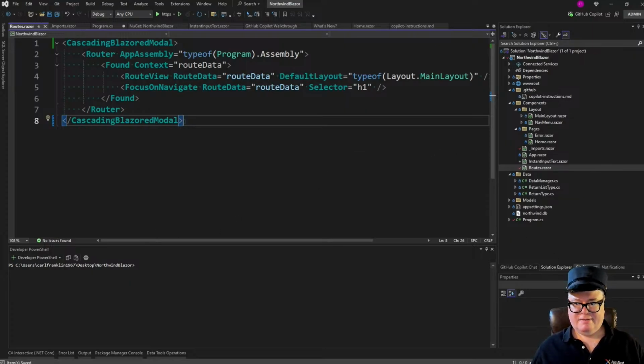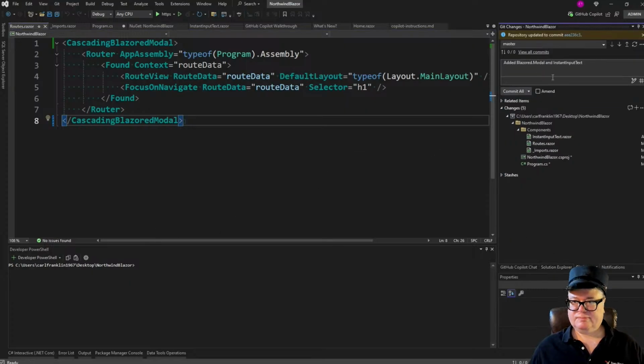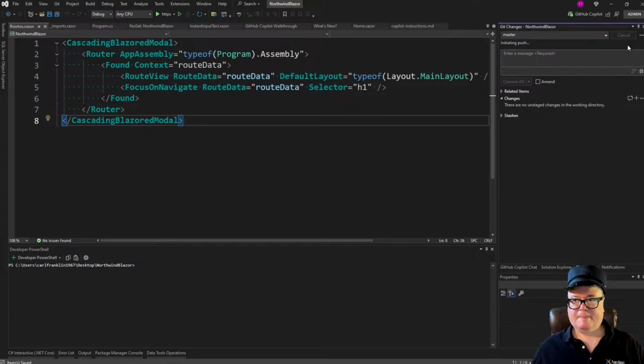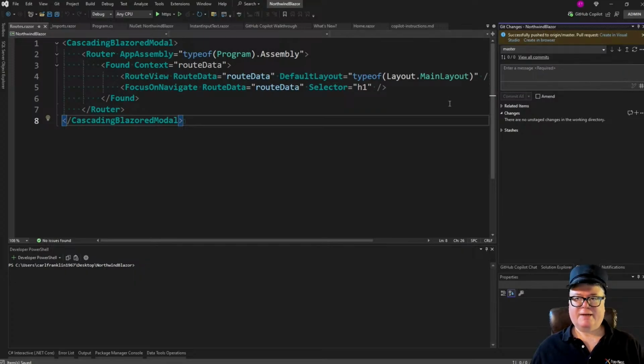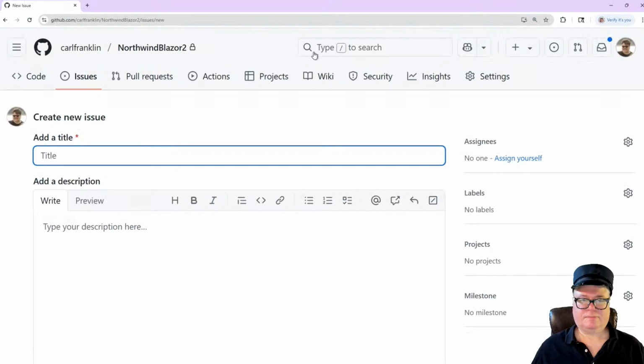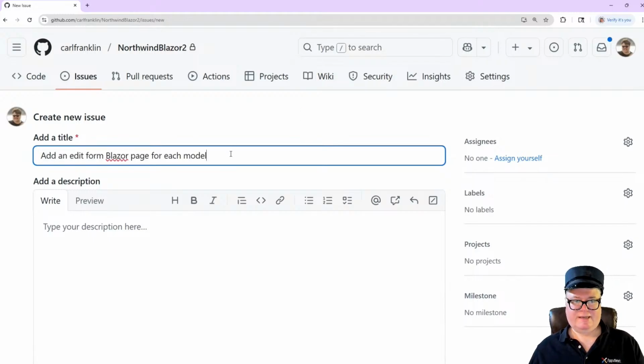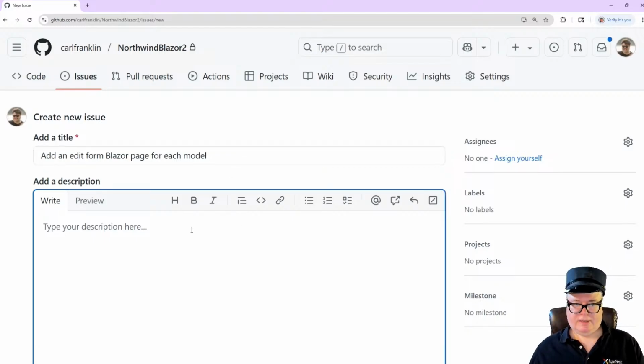Now let's check it in. Probably should save all first. There we go. Okay, now let's go back to our repo. So I'm going to create a new issue here, and the title is Add an Edit Form Blazor Page for Each Model, and here it is.